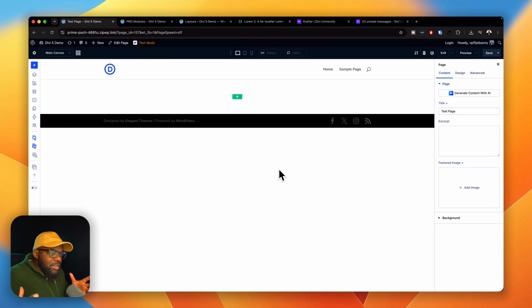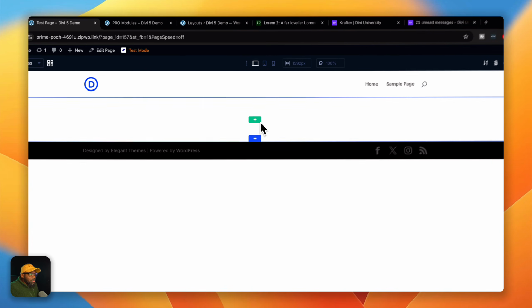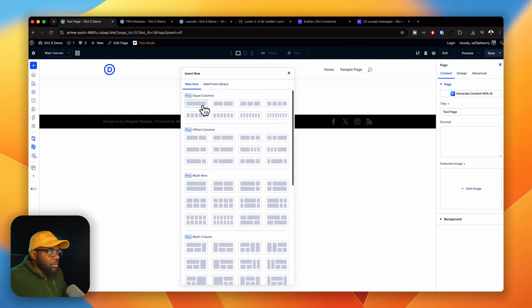So the reason why a design workflow needs to be in place when you design websites with Divi 5 is, if you design the way you designed in Divi 4, you're going to waste a lot of time. Now, I want to give you a few examples of how that would be.